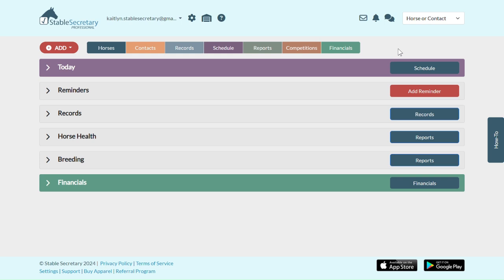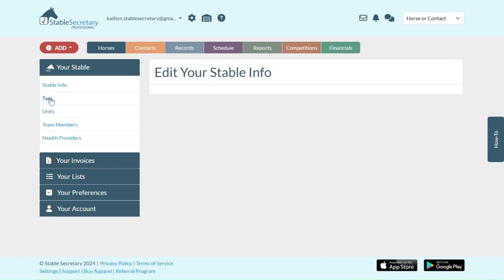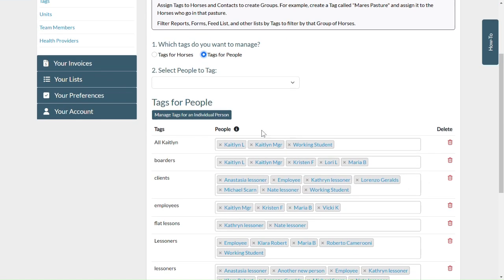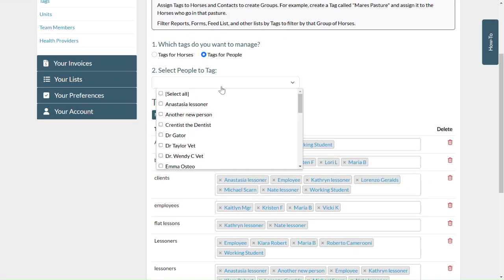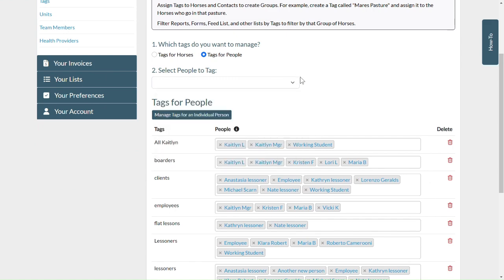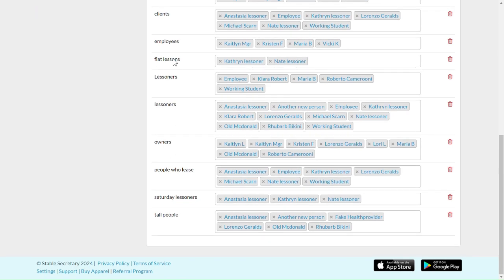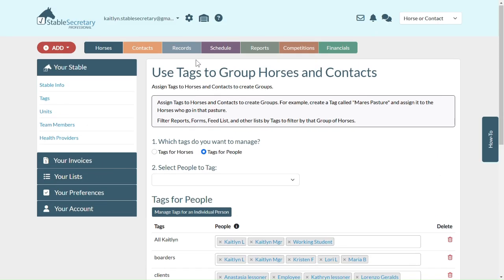To another, how to use and getting familiar with Stable Secretary. In this video, we will be looking online at the various uses for tags for your contacts. So in settings for tags, you have this option, tags for people. And just like creating tags, you can pick some people and create tags for them, modify them. But this is where you would see any and all kinds of tags that you have.